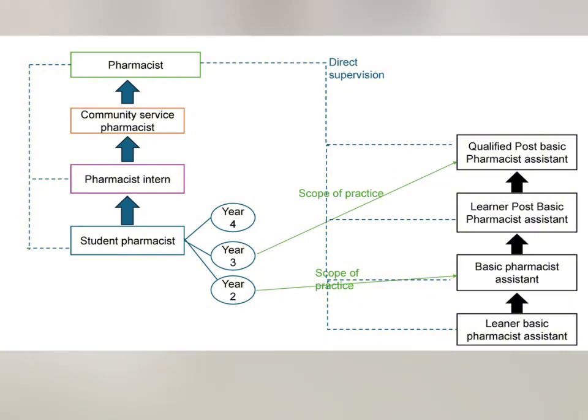Then on the other side of the chart, there is a learner basic pharmacist assistant, which is the first year. After completing the first year, you become a basic pharmacist assistant. If you want to, you can continue doing a second year and become a learner post-basic pharmacist assistant. Then after you're done with being a learner post-basic pharmacist assistant, if you finish your qualification, you can be a qualified post-basic pharmacist assistant.